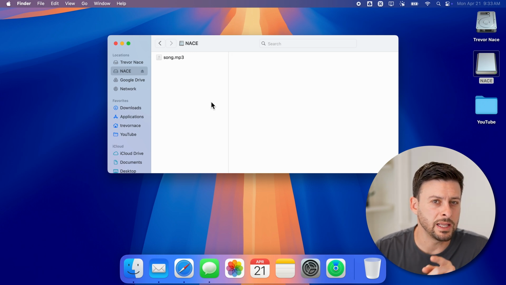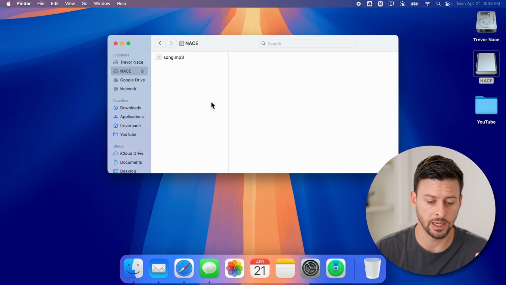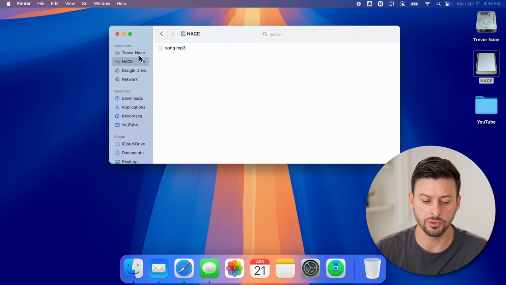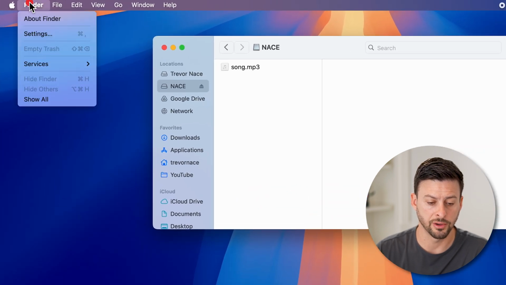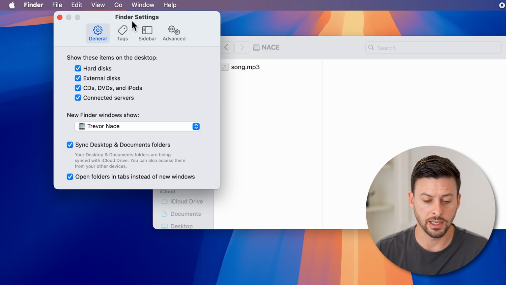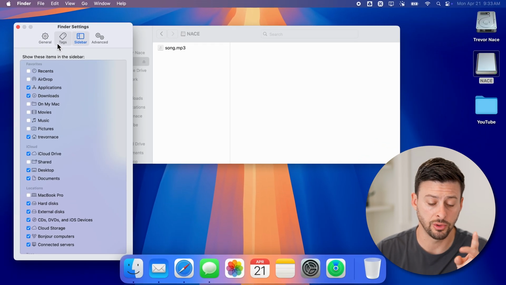If you don't see it in either one of those locations, you just need to turn on that in the settings. Now let's do it in the Finder first. So let's say you don't see that external drive. All you need to do is go up to Finder and then go down to Settings. Once you're in Settings here, you'll be able to see a number of different things and you can see Show Items in Desktop and Sidebar here.